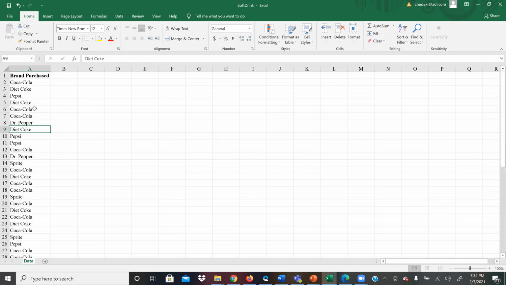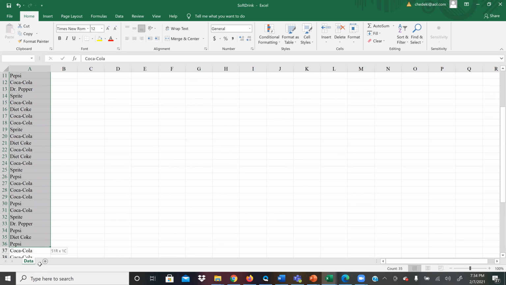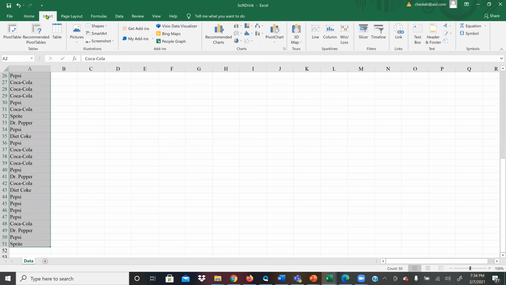So we're going to start again. The first thing I'm going to do is select all the data that I need. These are all the drinks from 2 to 51. After we select it, we are going to click on the Insert tab.